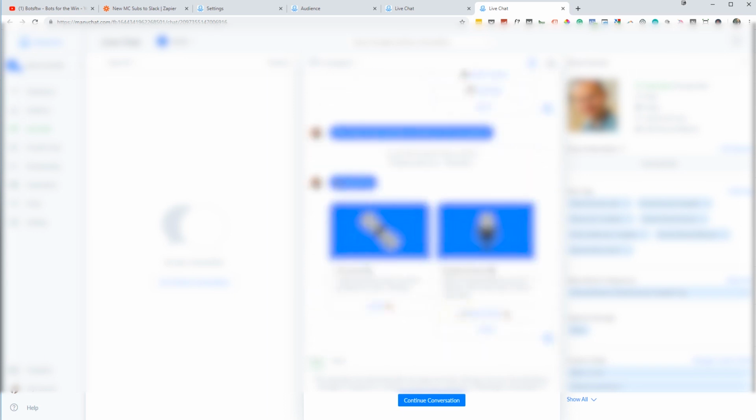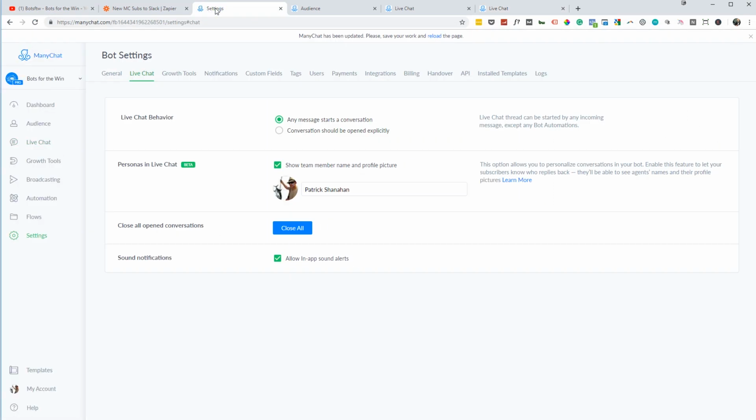And what ends up becoming amazing about this? Let me go here actually. Depending on how you have your live chat behavior set, any message that starts a conversation should be opened explicitly. This is a setting inside of Manychat that kind of determines who ends up in your live chat when they're going through your automations. Normally, if they're going through bot automations, you don't necessarily know you've got a new subscriber that popped in. Well, Slack sort of solves for this, because every single time a new subscriber comes in, boom, Slack's going to light you up.